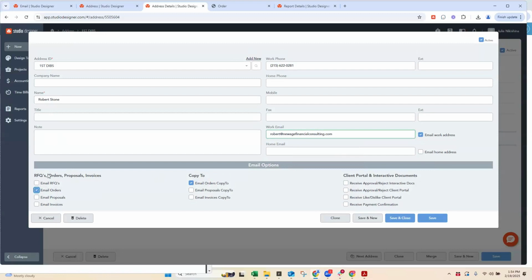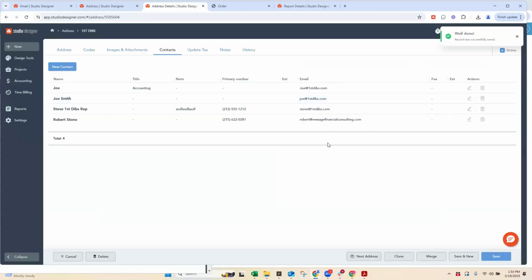And this is actually asking you, how do you want the communication? Do you want it to be in the to field, right? So I want to email the order, or do I want to copy? Do I want a copy sent of the orders as well? So you could manage all of that within the contact section of the vendor and of the client.